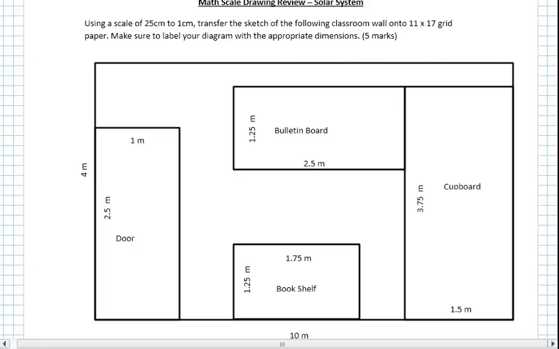Alright, this tutorial is going to show you how to do the review for your upcoming math test. For the purpose of this tutorial, I'm choosing to do the review on the solar system section. It doesn't matter what you have chosen, the concepts are still going to be the same. First thing the review is asking is you're going to use a scale of 25 centimeters to 1 centimeter.